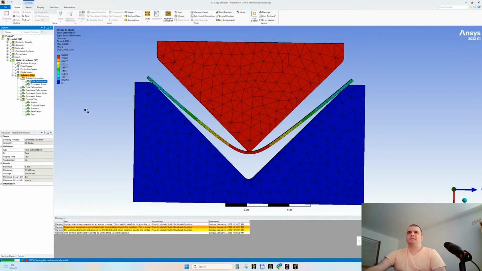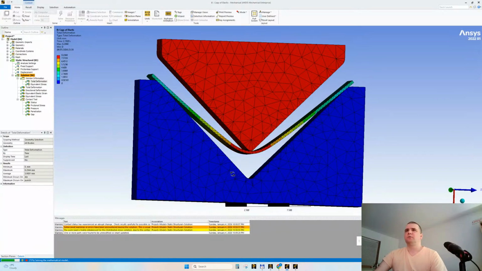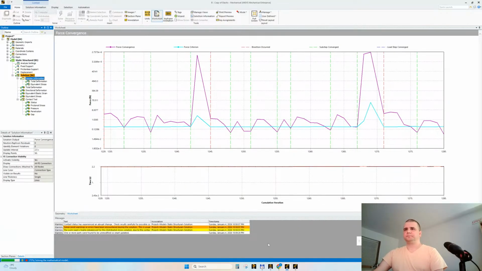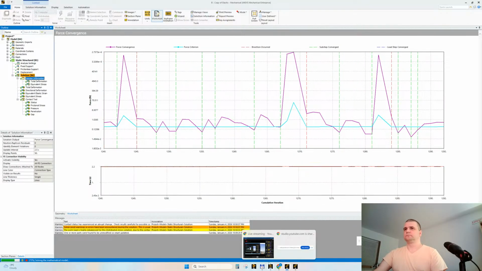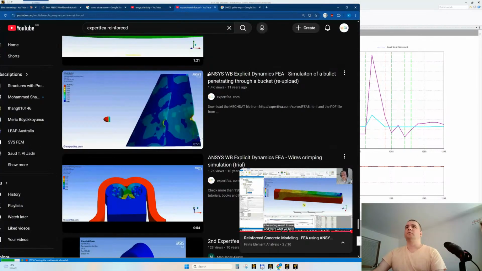I will remake the FEA, but also I will draw back the punch in order to see the remanent, the plastic deformation, because in this simulation I only applied it, I only bent it. I didn't retire the punch, let's say. Where are we here?